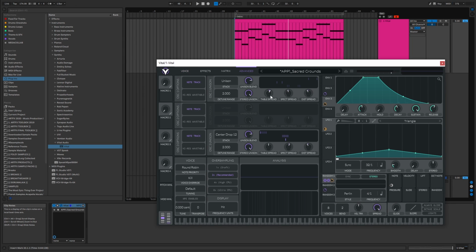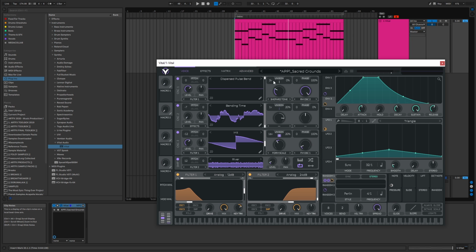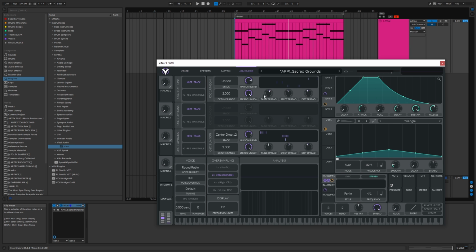So by adding a little bit of spread to the wavetable position, it's going to give the individual voices, which we have 3 on this oscillator, it's going to give those voices a slightly different wavetable position for every voice, making every voice sound slightly different from each other and thus getting a more complex sound. So that's what these modes are really powerful for.